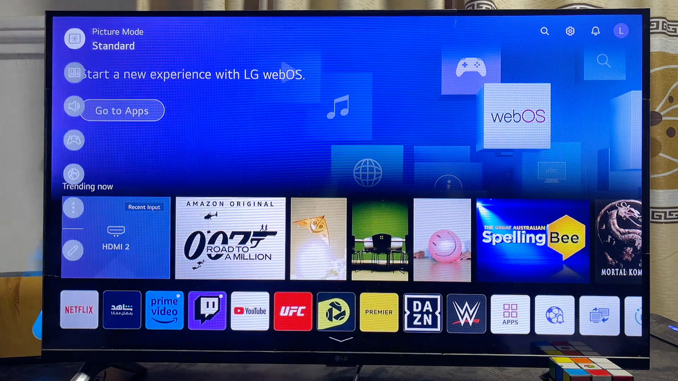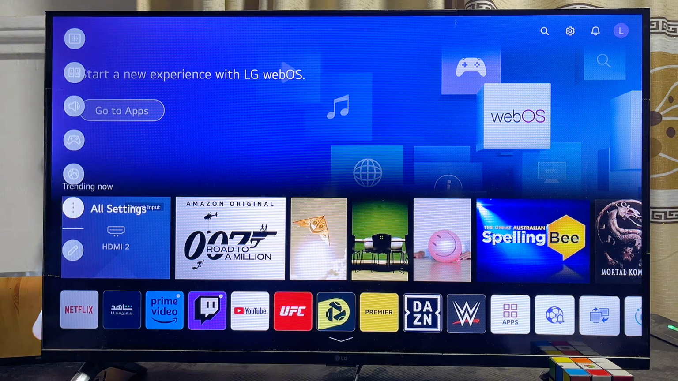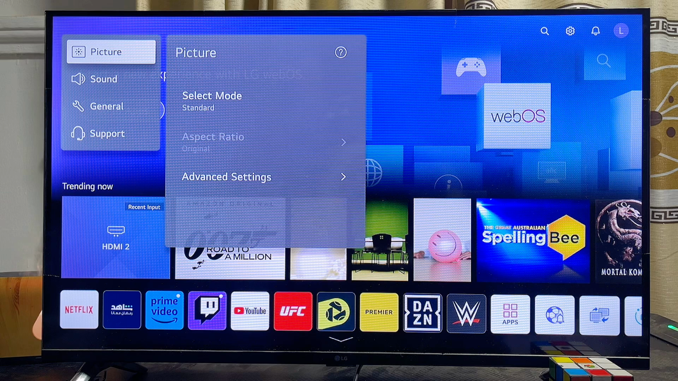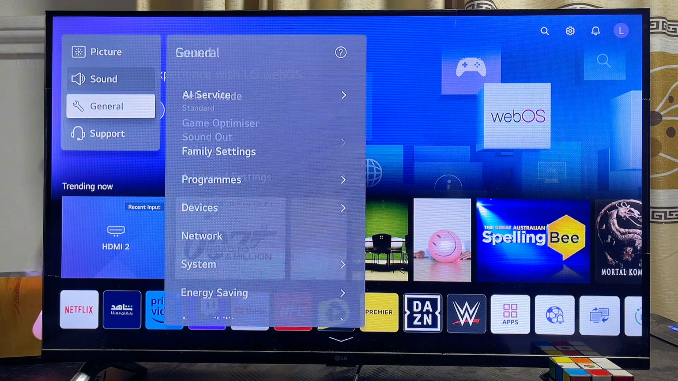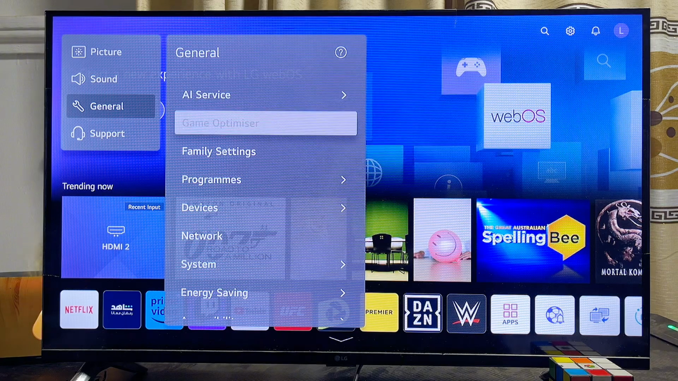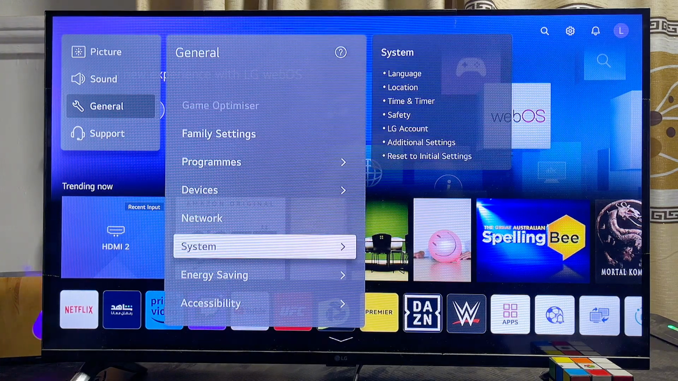Smart TV. So go ahead and press on the settings button, and then from there you just want to scroll down to the general settings over here. Go ahead and open up the general settings of your LG Smart TV. Now come over to general and then scroll over to the right hand side, then scroll downwards until you get to the system settings over here.